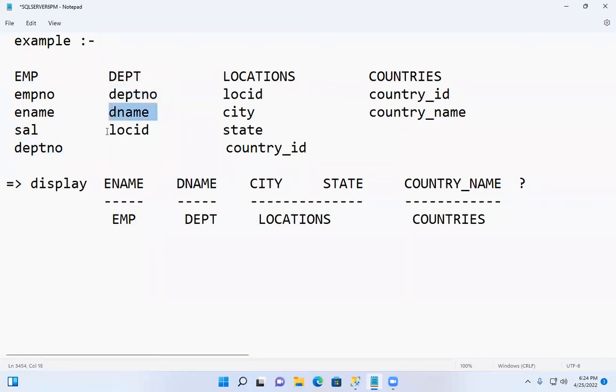We'll get the department name and location ID. But the user is not asking for the location ID. The user is asking for city and state. If you know the location ID, how to get the city and state? Compare this location ID with this location ID. If they are equal, join the records so that you'll get the city and state. So join the department table and locations table based on location ID, and you'll get the city, state, and country ID.